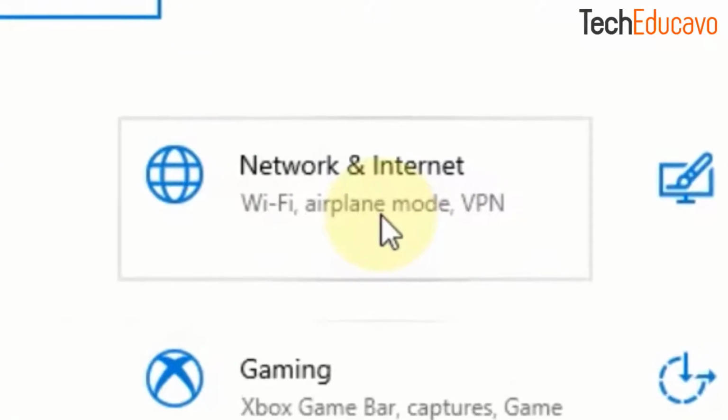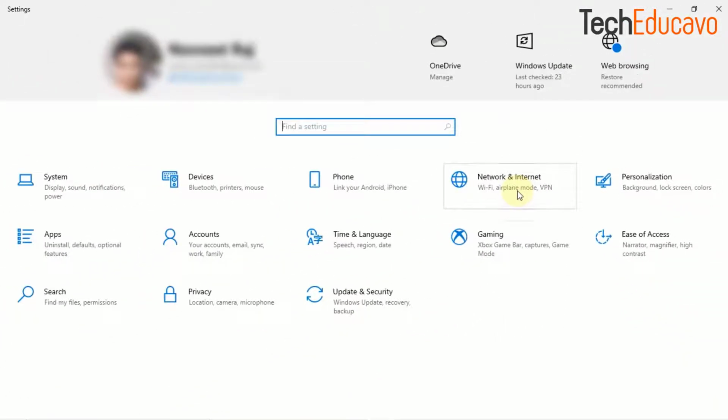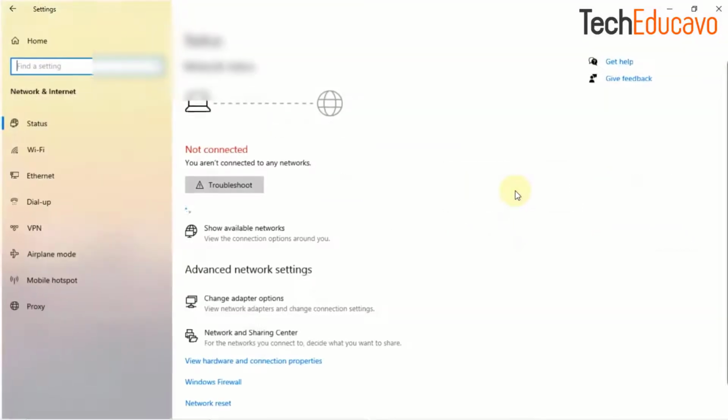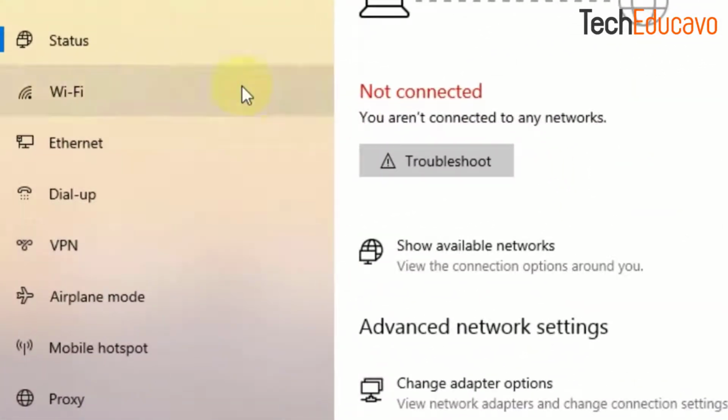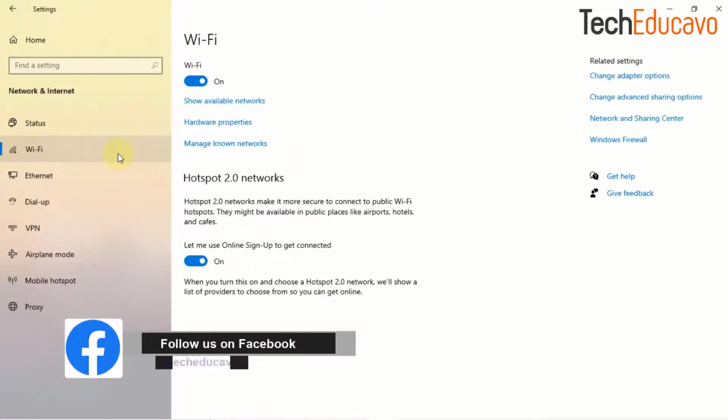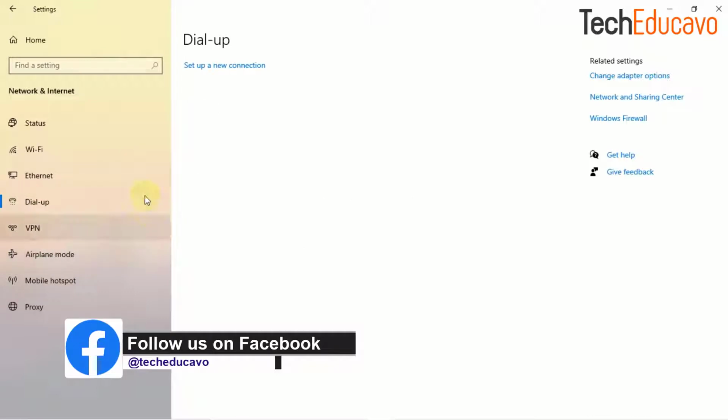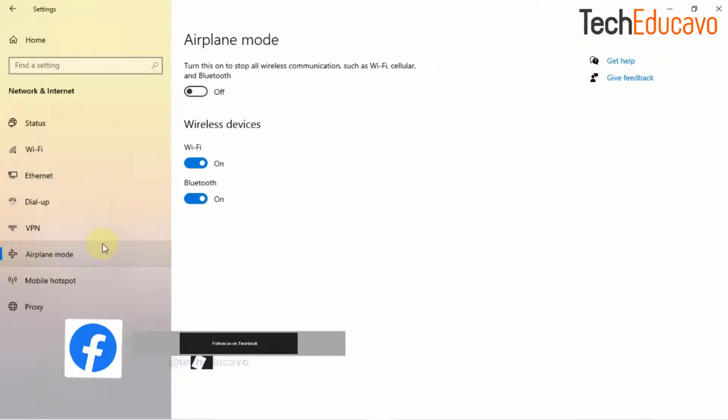The next one is Network and Internet Settings. If you are having problems with your internet connection, this is where you should come to find details and information. Everything from internet options to flight mode and firewall settings can be found here. Each section contains links to more advanced options.